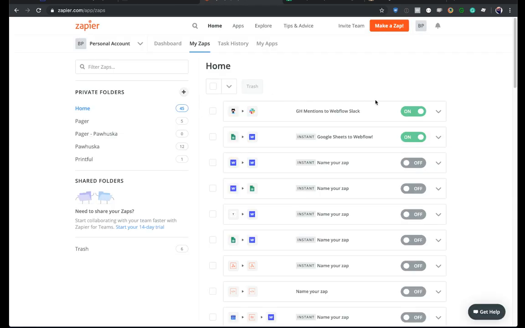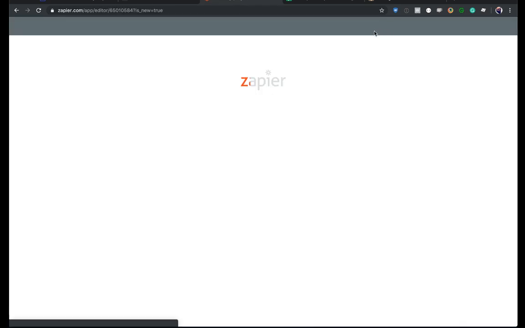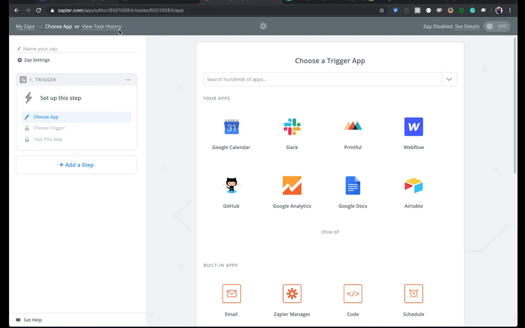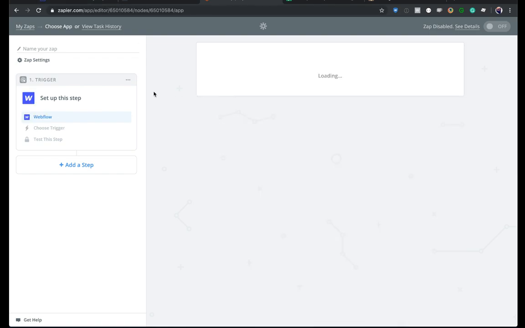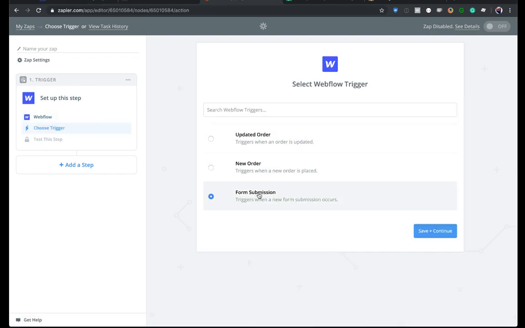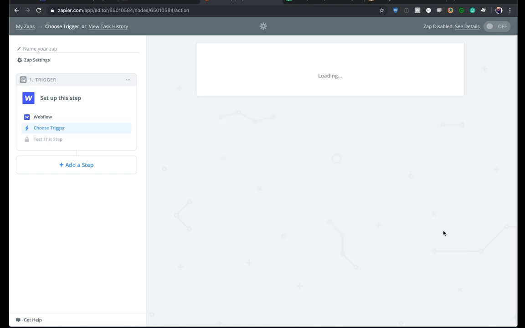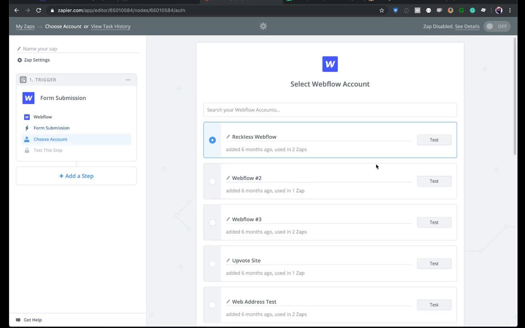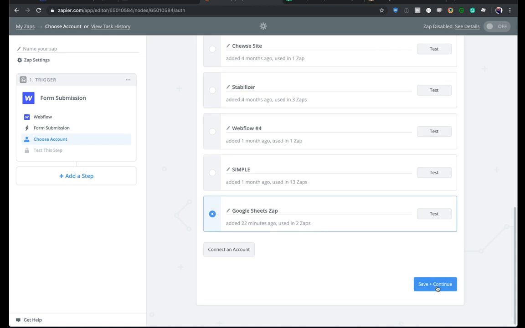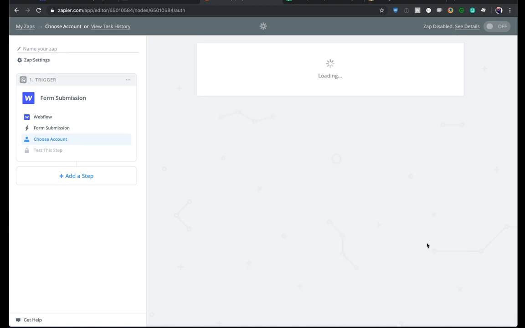Okay, and then what I can do is come over here and make a Zap, and I can say Webflow, and we'll do this on form submission. So save and continue, and we'll say Google Sheets Zap. Okay, actually, yeah, that's the site we want.